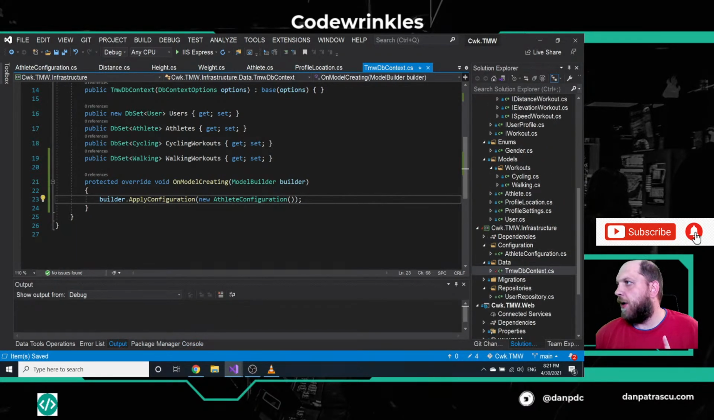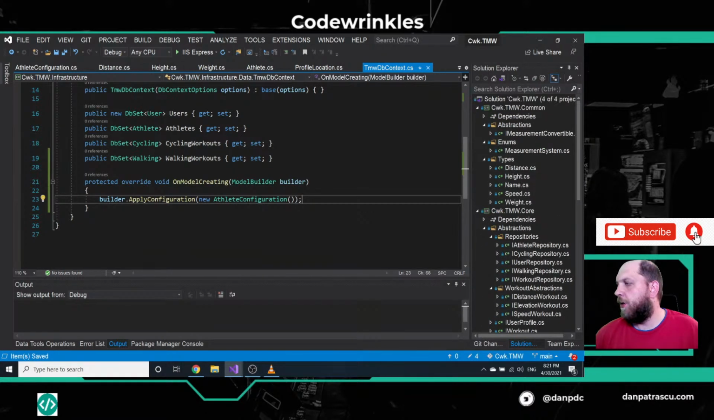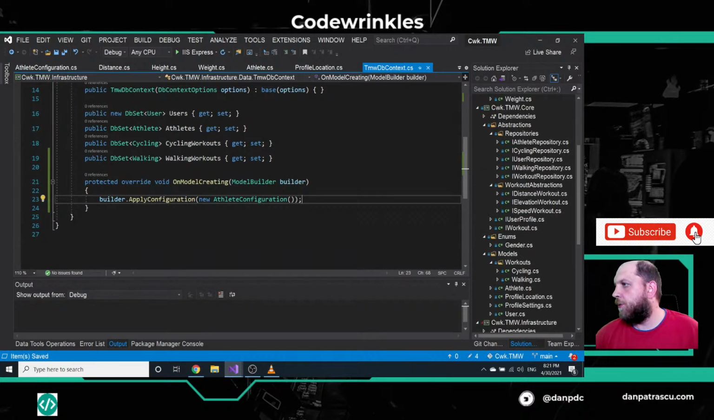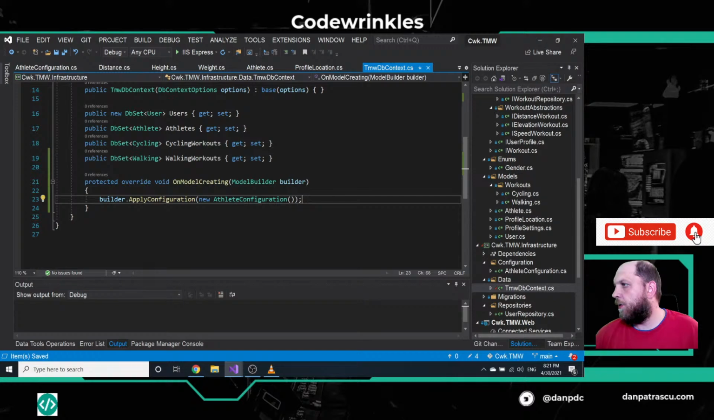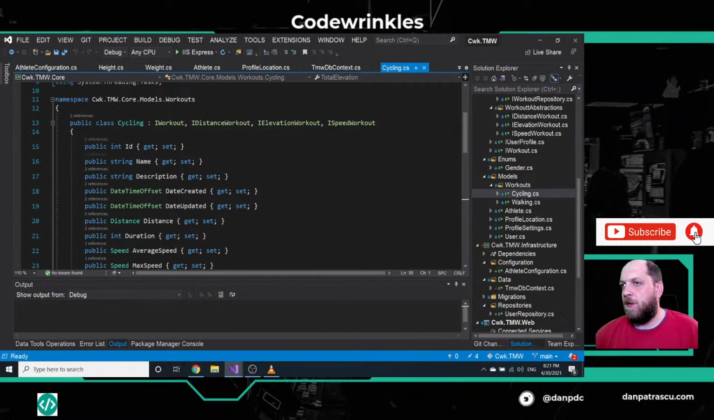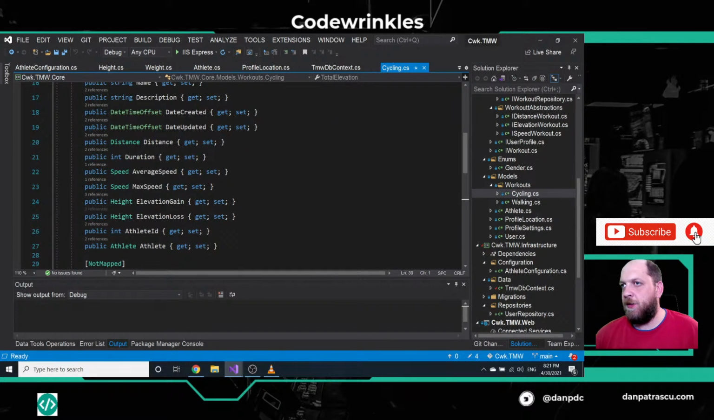But before we actually do that, I mean, let's add the configuration for everything. What else do we have in our domain model? We have the athlete, and we have the workout. And the workout, we have also this speed, height once again, and this one not. This is just the foreign key that we actually need.